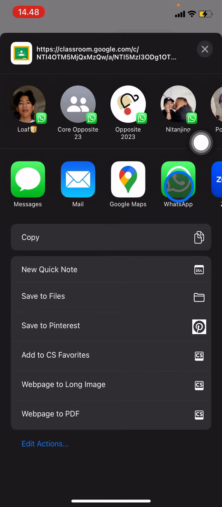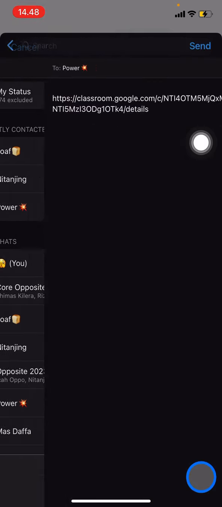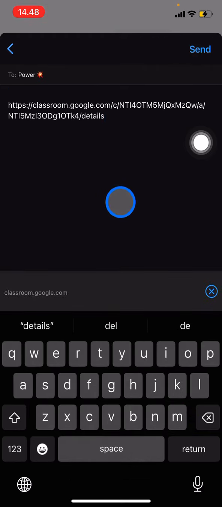Now you just need to follow all of the instructions that appear on your screen. After you choose one, you just need to click it and then click next, and after that click send. So that's all the way how to share an assignment on Google Classroom.